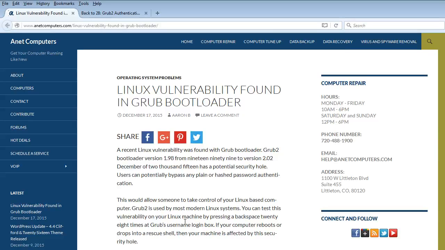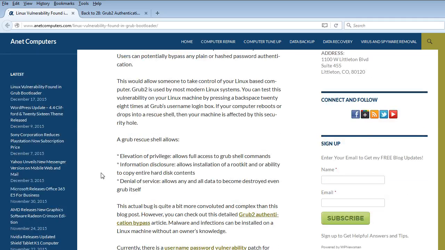Linux vulnerability found in Grub Bootloader. A recent Linux vulnerability was found with Grub Bootloader. Grub 2 bootloader versions from 1.98 in 1999 to version 2.02 in December of 2015 have a potential security hole. Users can potentially bypass any plain or hashed password authentication. This would allow someone to take control of your Linux-based computer or server.